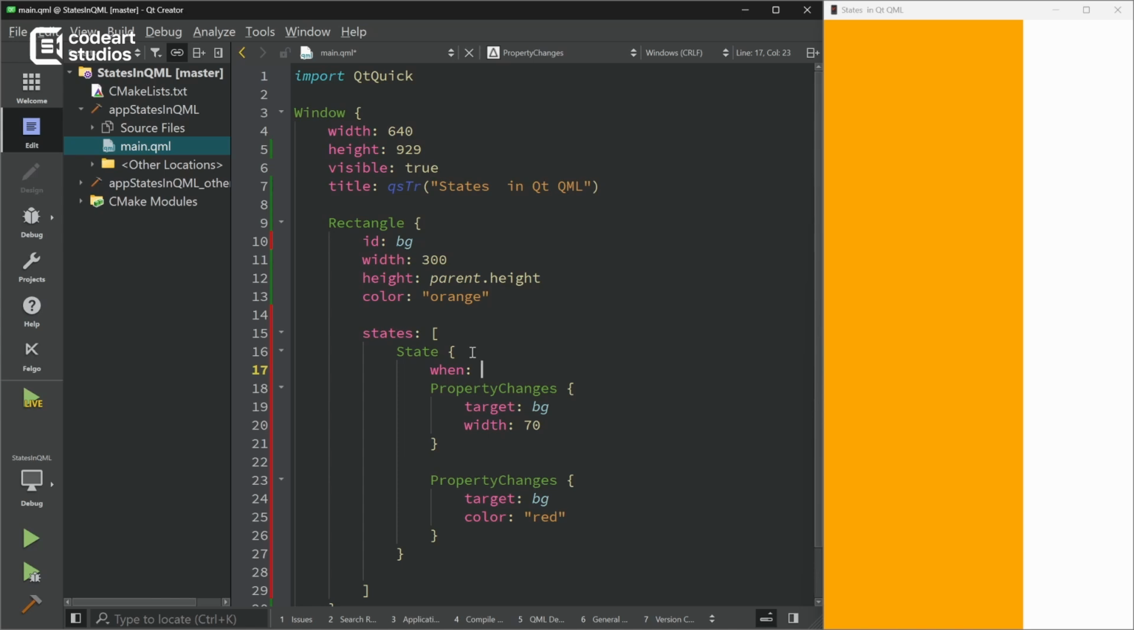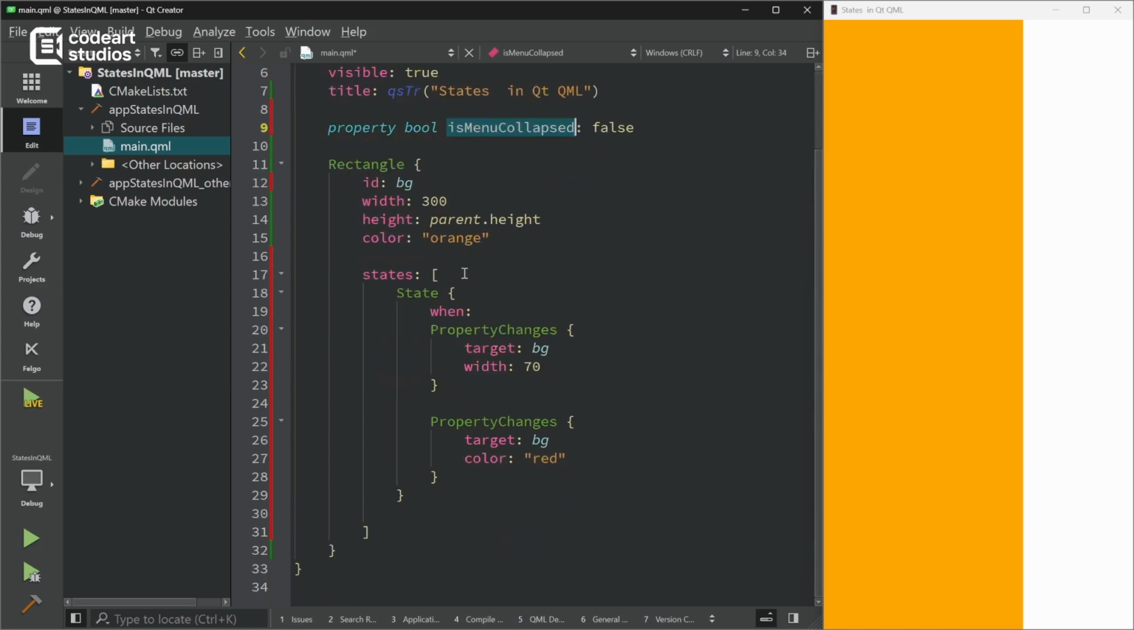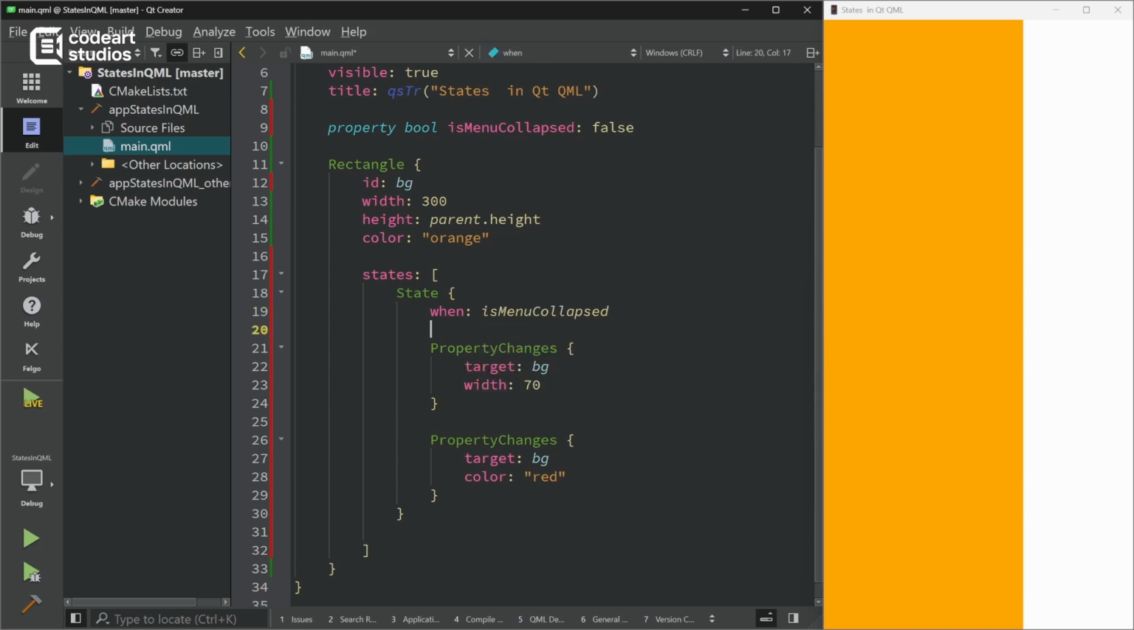So maybe I can create a property here called is menu collapsed, and I can set it to false. So basically, if you don't know, properties are a way to define data, and this data can be bound to the property. You also get a signal such that when this property changes, you can be notified it has changed. So if you use a property in any place, then it will be evaluated whenever that data changes. So in this case, I want to say this state only happens when this menu is collapsed. So basically, we have collapsed the menu, so this state will come into effect.